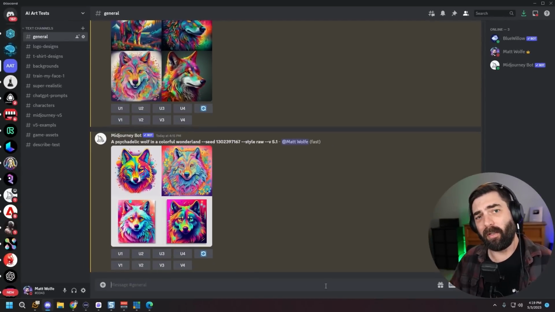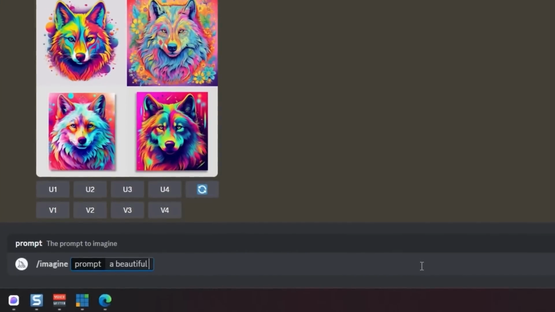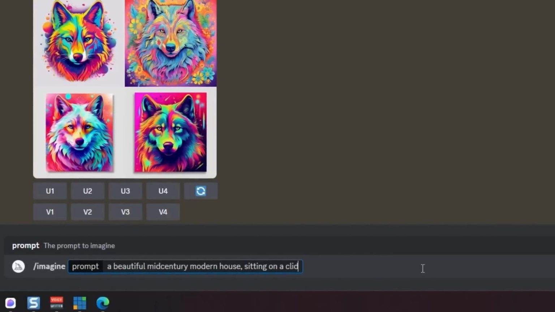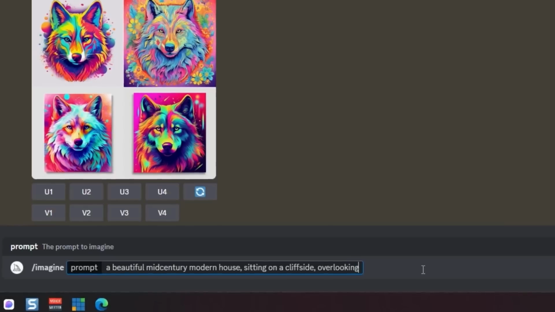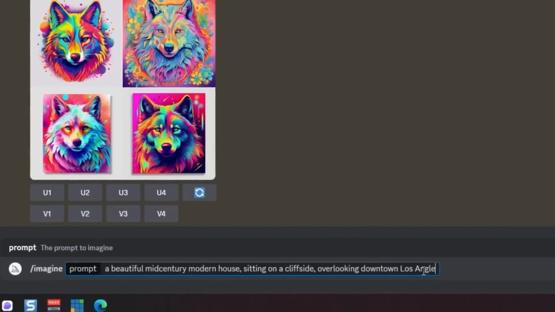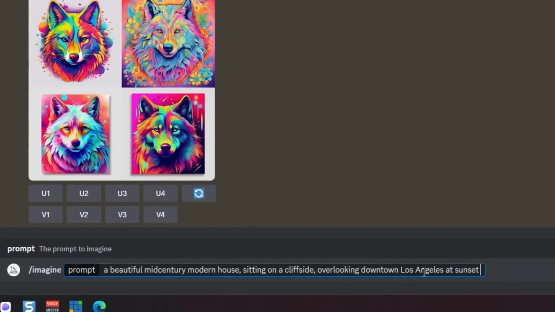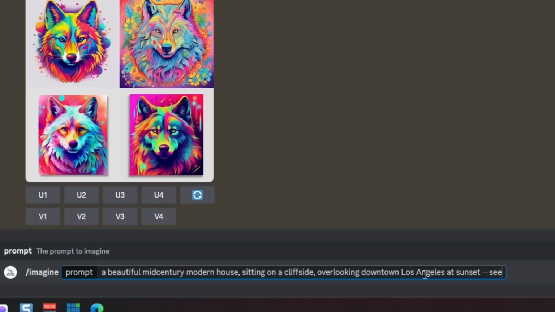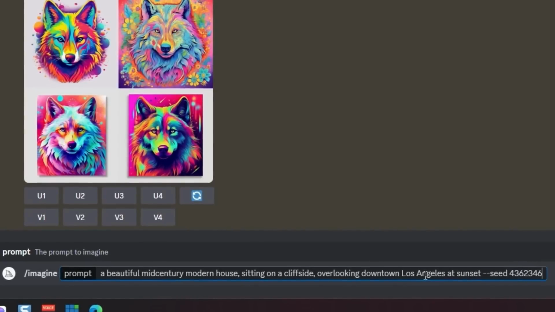So for example, if I want to generate a prompt and I want to test against version 5, version 5.1, and version 5.1 raw, I could do it like this. Imagine a beautiful mid-century modern house sitting on a cliffside overlooking downtown Los Angeles at sunset. Now I want all of them to be the same seed so that they're all compared evenly. So I'm gonna go ahead and enter a random seed here. Doesn't really matter what you enter. I'm just gonna put a bunch of random numbers there. That'll just make sure that they all use the same random number behind the scenes.